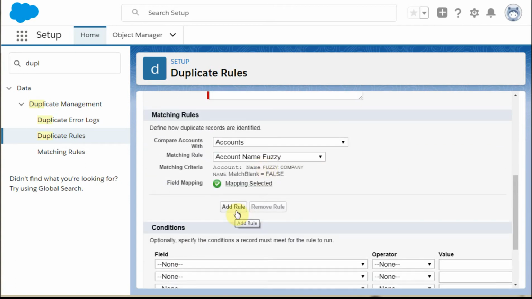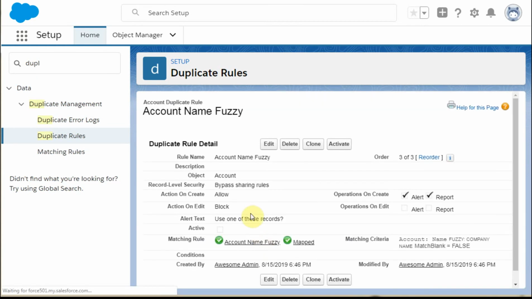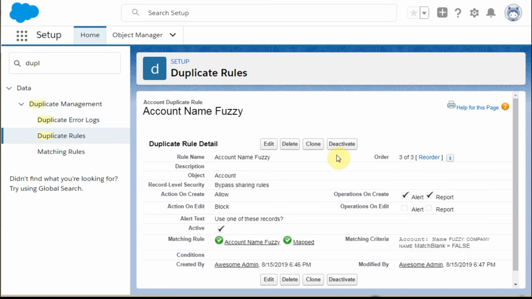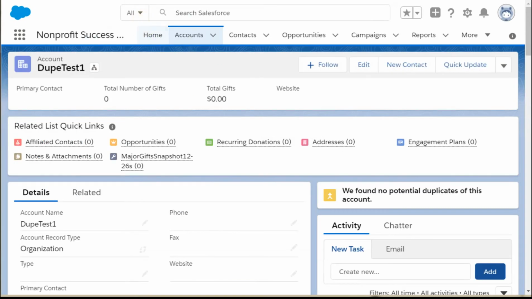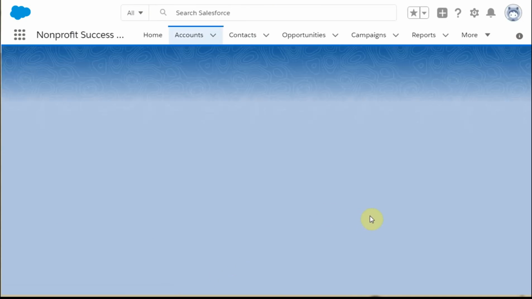I could add additional rules. There's tons of different precision you could do with it. So I'm going to click save. That's going to create the duplicate rule. Now I have to activate it, and what that does is create an active rule. Now if I go back out to my dupe test and refresh here, it's going to say that we've actually found some interesting things.